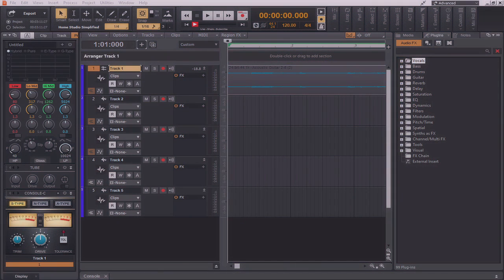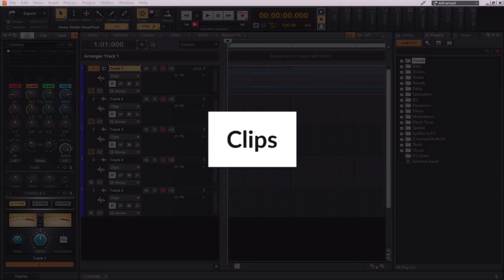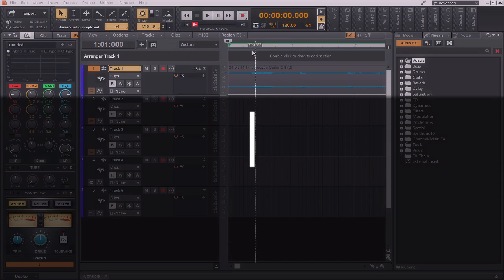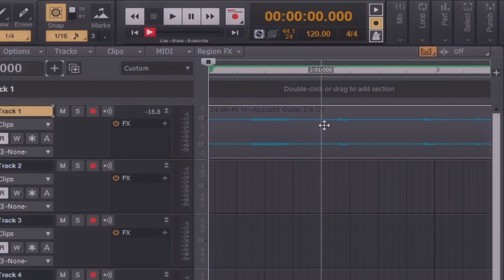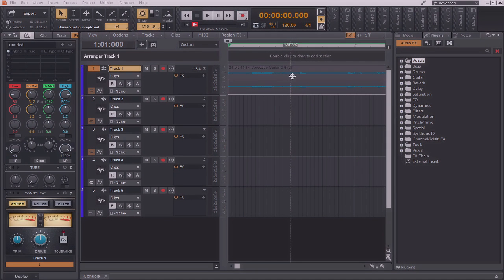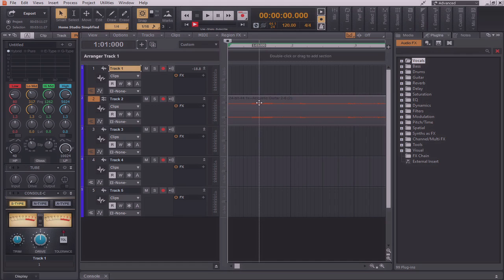Our next piece of Cakewalk terminology is clips. Clips are pieces of sound and music that make up your tracks, such as the one that you can see here. A clip might contain a horn solo, a drum break, a bass or a guitar riff, a voiceover, a sound effect like the hoot of an owl, or even an entire keyboard performance. Now, a track can contain a single clip or dozens of different clips, and you can easily move clips from one track to another by simply clicking and dragging it.